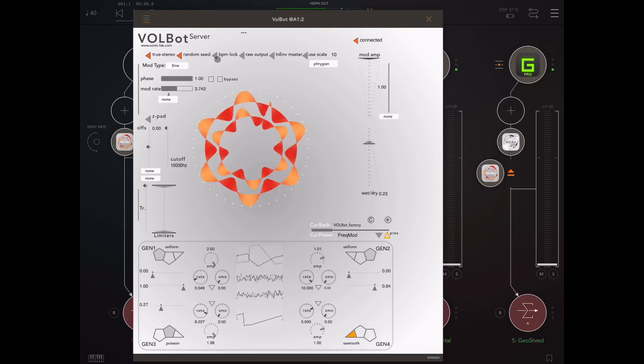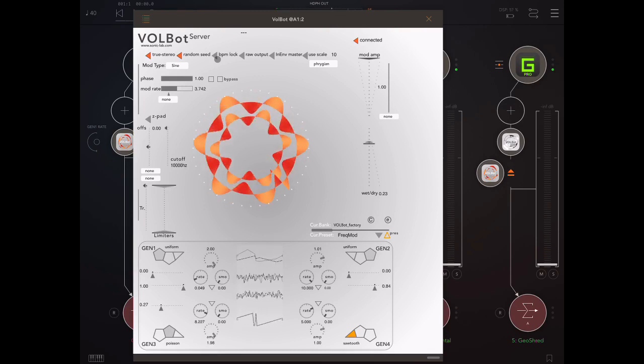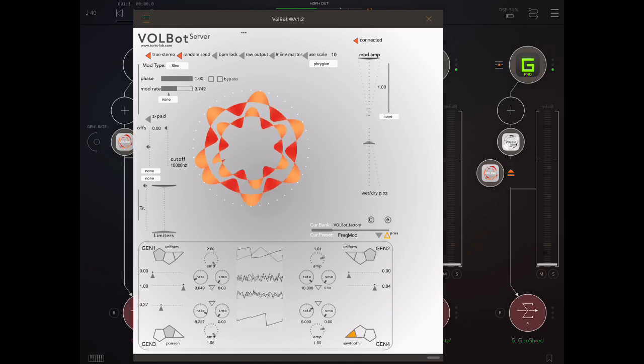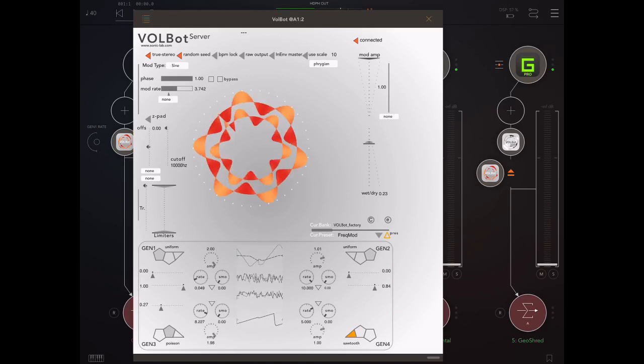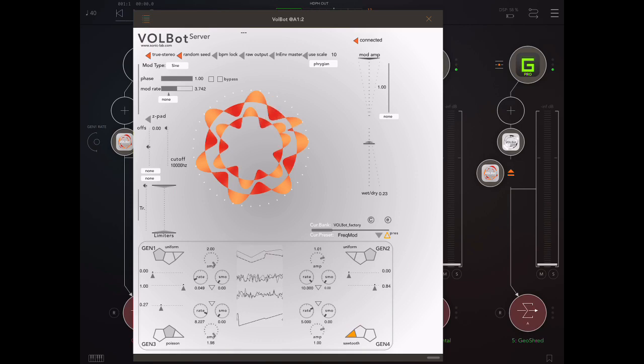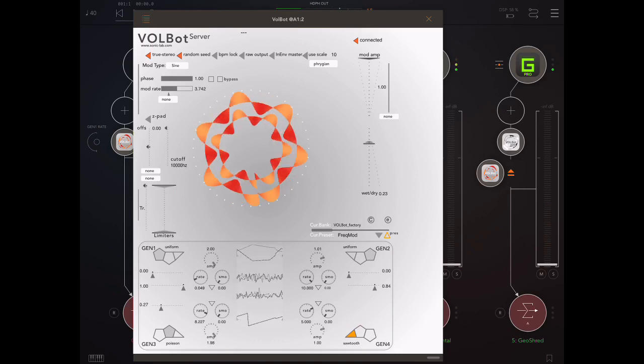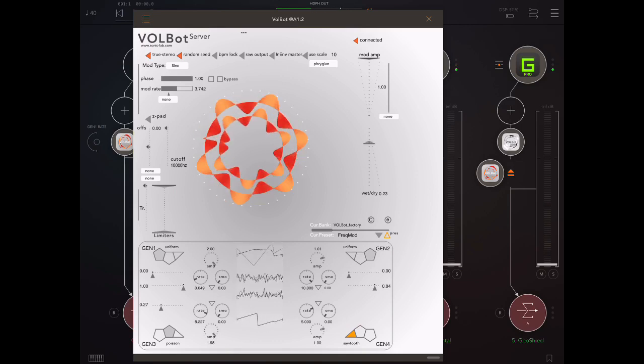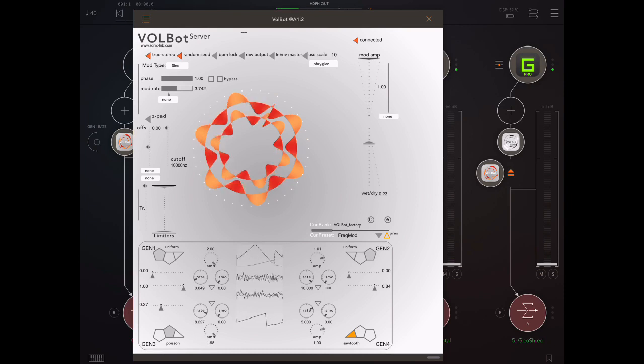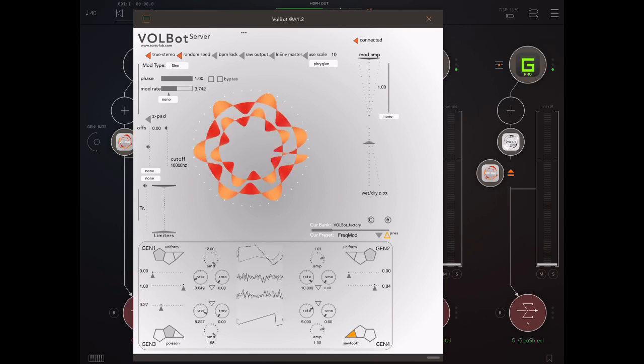Today I'm looking at VolBot by SonicLab. They're the developer of Fundamental, which was a collaboration with Heinbach, which I reviewed on this channel a few months ago. Very interesting app. Quite a deep app. Not going to be easy for everyone to get their head around.